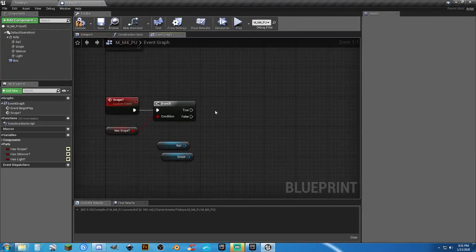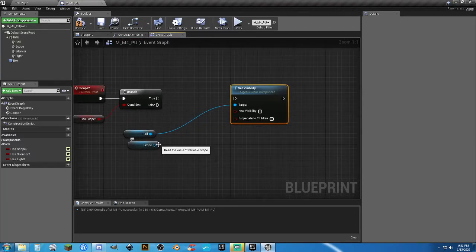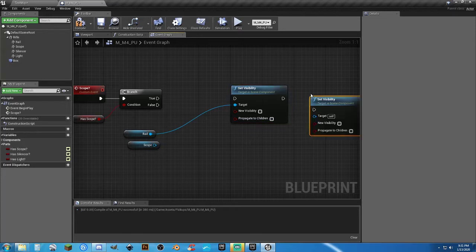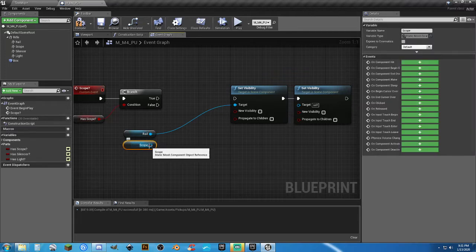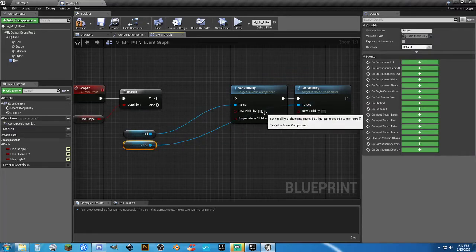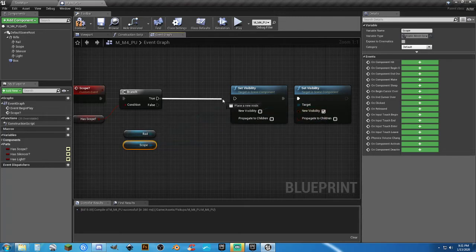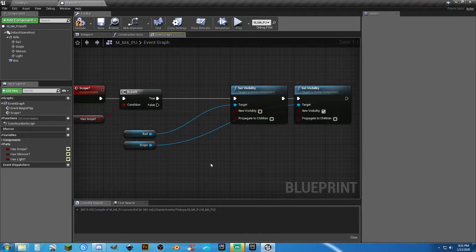And if the answer is yes, let's go ahead and start off with a set visibility. We're going to use a bunch of these. And Control C, Control V. So what's going to happen here is if we do have a scope, and I'll reposition everything here in just a moment, we're going to turn on visibility here and turn off visibility there. So if the answer is true, then we're going to turn off the rail and turn on the scope, visibility-wise.